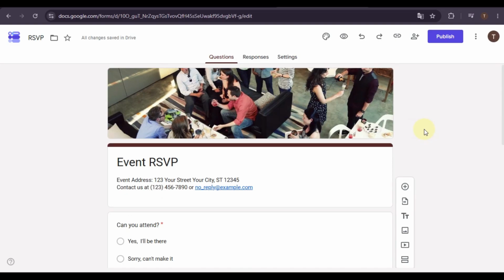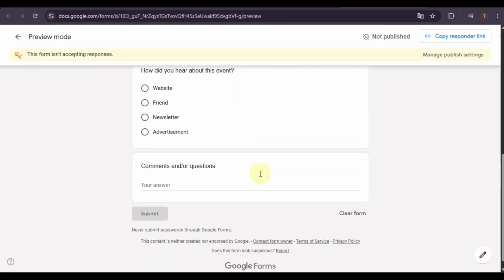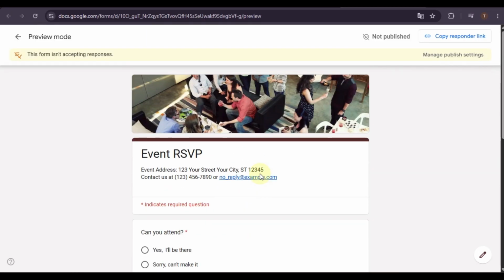One useful tip is always to preview your form after making changes. Click the preview icon at the top of the screen to see how your form looks from the respondent's perspective. This helps you confirm that everything flows naturally and nothing feels out of place. Another small but important habit is to group similar questions together. It makes your form feel more structured and reduces mental effort for the person filling it out.